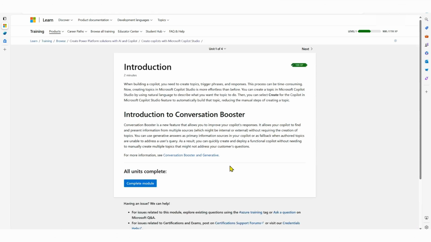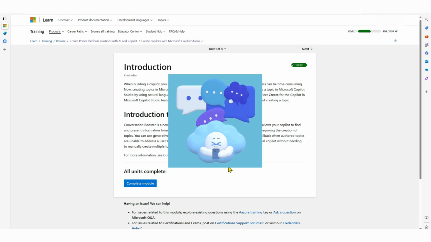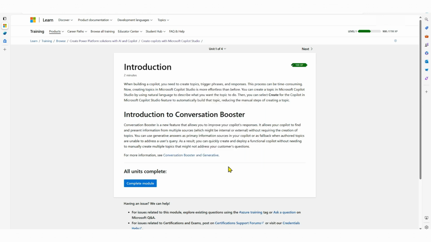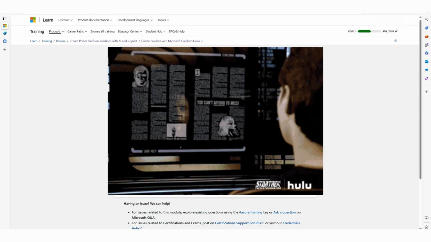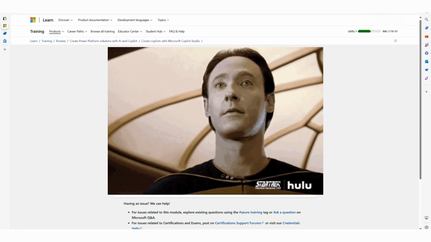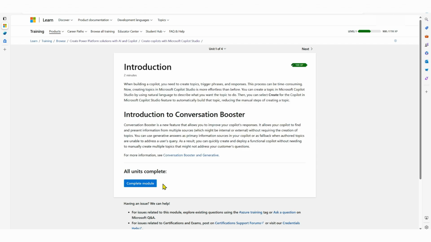So I think one of the big features that they have kind of incorporated into Power Virtual Agent and now with Copilot Studio is this thing called conversation boosters. And what it does is it enhances the AI assistant's ability to respond. It allows your Copilot to find and present information from multiple sources, internal or external, without creating new topics.